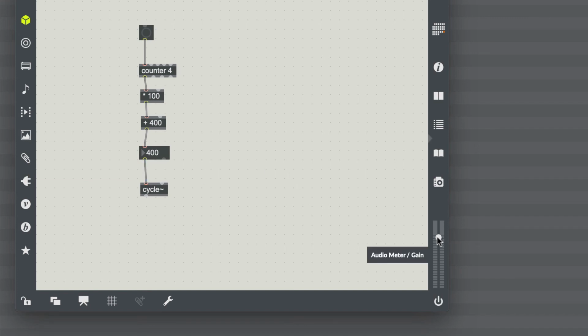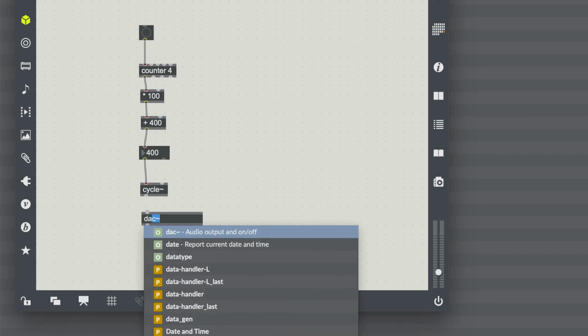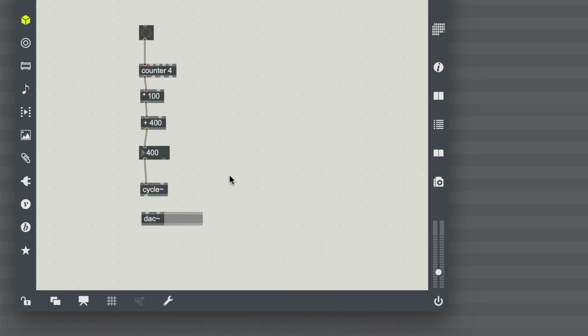Now I will turn down the output level of my patch to save my ears and my speakers, and add an object to send audio signal to the output. This is called a DAC object, for digital to analog converter. Notice the stripy patch cord. These cords carry audio signals.